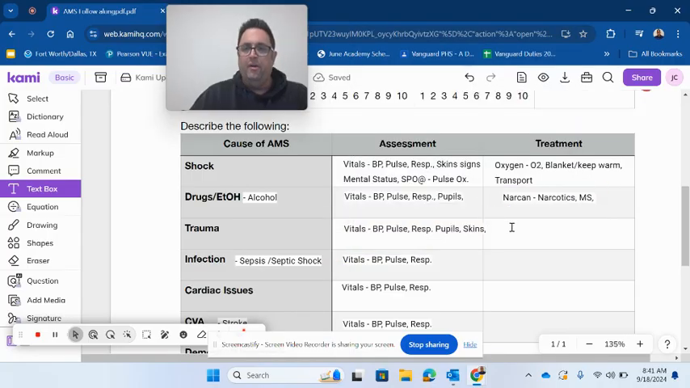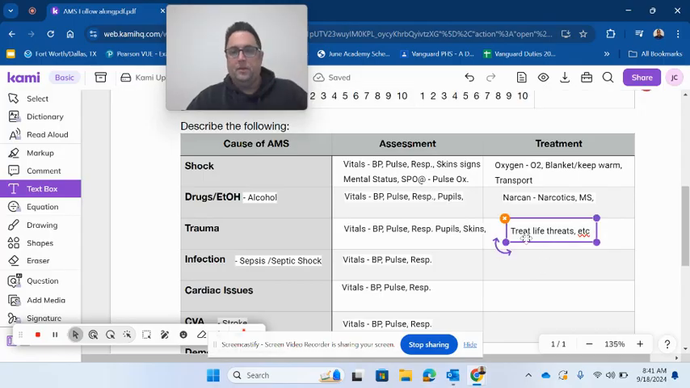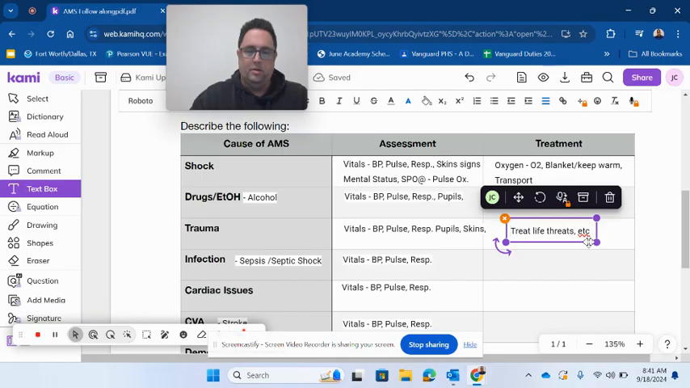Okay. And of course, most of our traumas are going to get some O2 and stop the bleed, which would be treating a life threat. Okay, we don't care about the little tiny things right now. If it's a major trauma, care about the really severe things that are going to kill you right away.